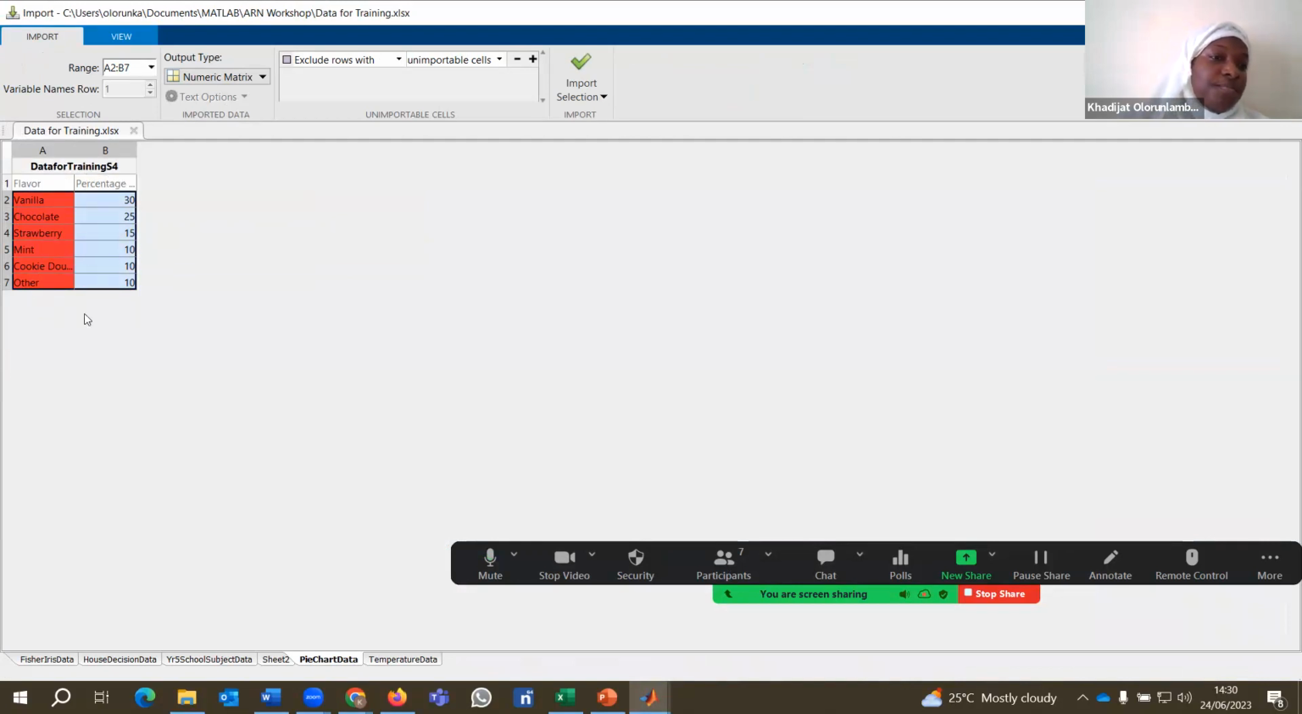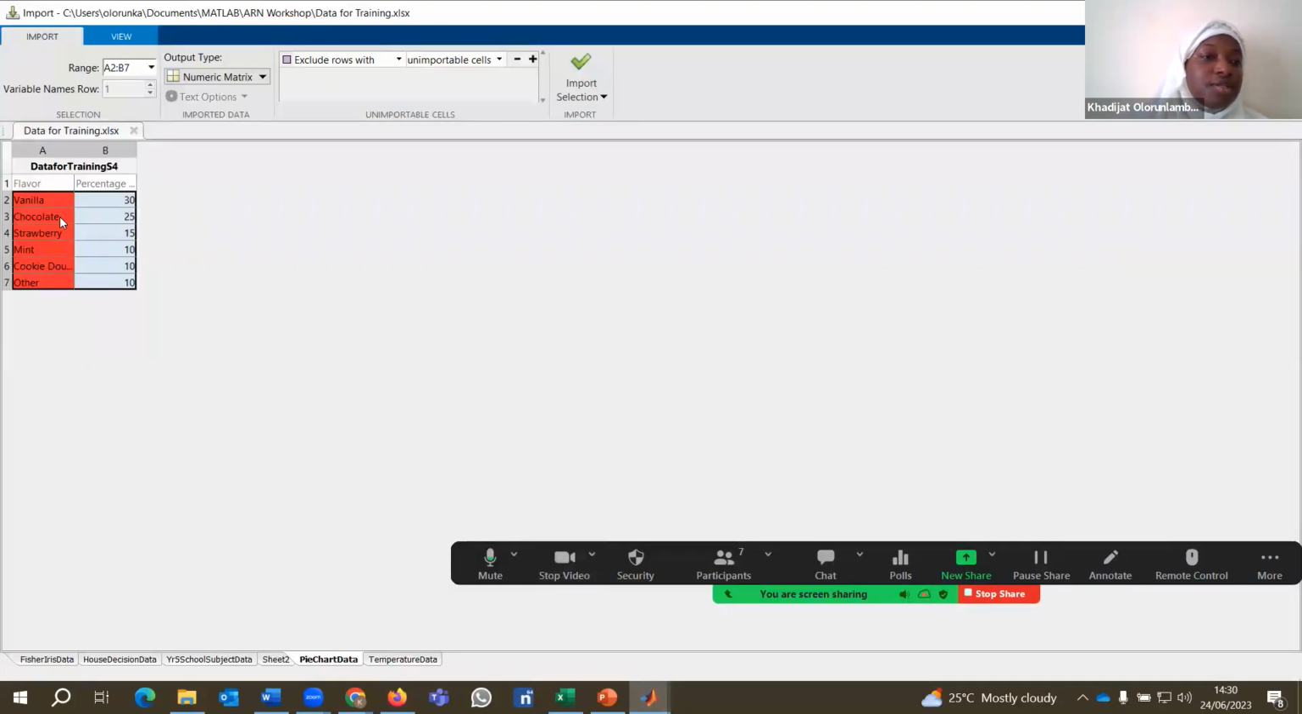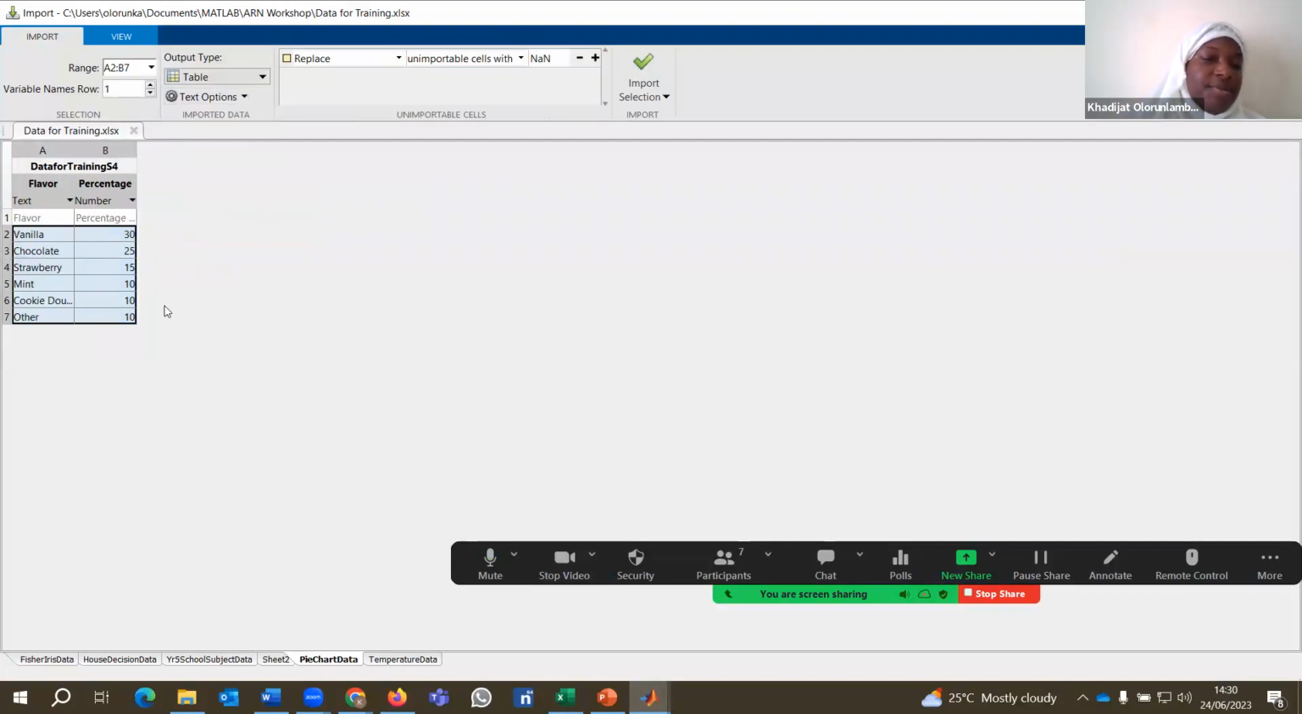So when we import the data, let's check what I've said here again: your flavor column as string, array, and percentage. Because we want to import both the flavor column and the percentage column, I'll import it as a table. So import it as a table.